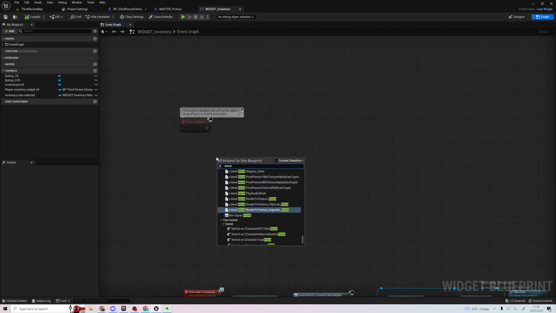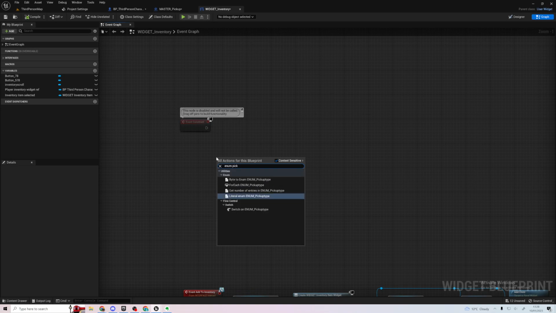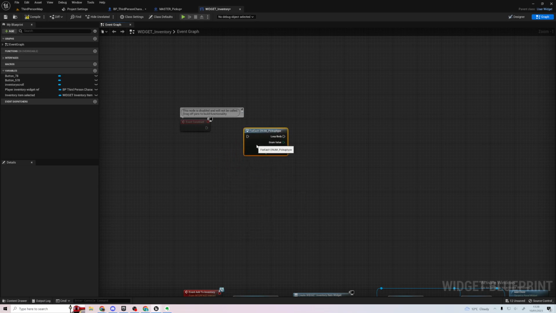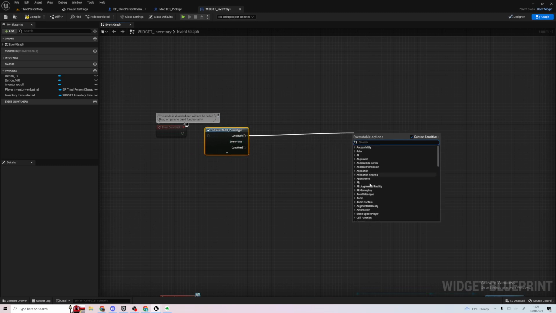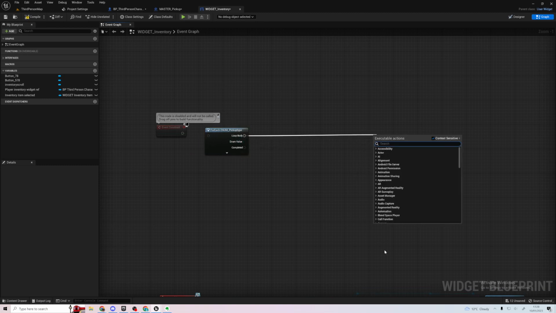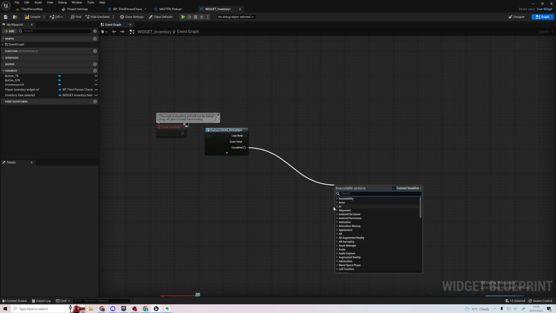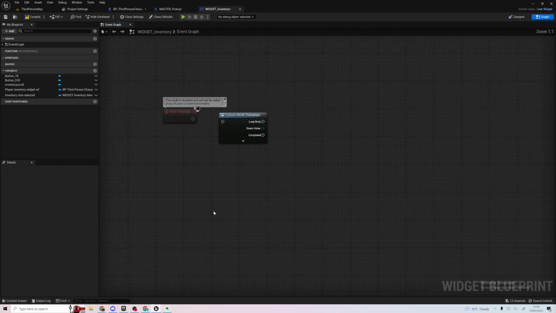So we should be able to find it in here. Pickup type. For each enum pickup type, that is what we want. So for every item we put in that pickup type, it's going to run this. So if there's 7 items, it's going to do this 7 times here. Once it's completed, it's going to do this. So we can start off, we've got to create a widget for each one first.